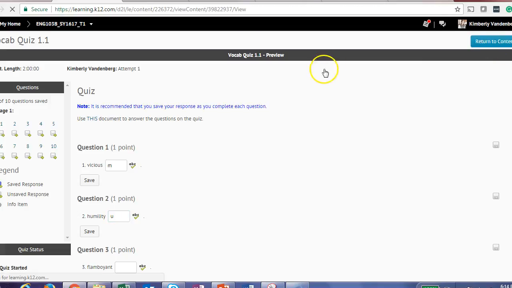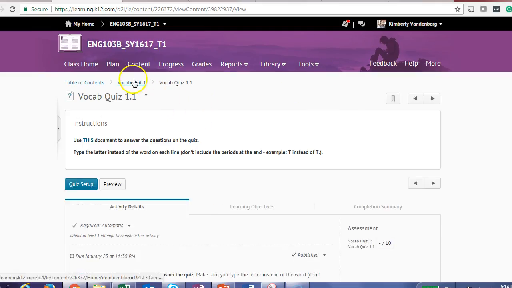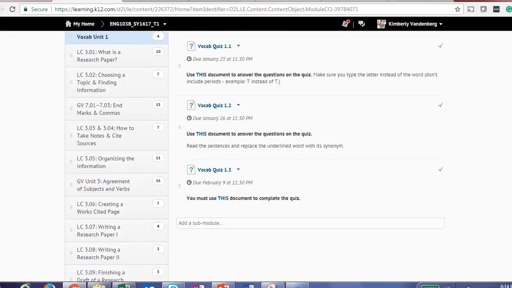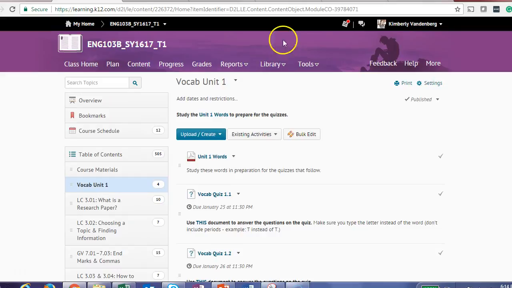The other quizzes are pretty self-explanatory. Please make sure you take all 3 of these quizzes. They're 30 points total, so they are really going to affect your grade if you don't have these in. If you click on grades, you can see how you're doing in English and see if you're missing anything. But that is the process of completing Vocabulary Unit 1.